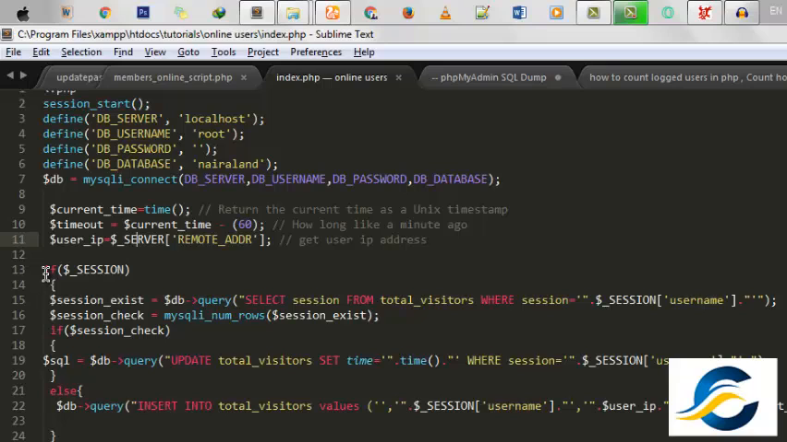Now if the section does exist, then we have to collect the section username of the logged in user. Now to check whether they bypassed the login page and that kind of stuff: select section from total users where section equals the section username. Now if all is true, then we have to update the time in the total visitors table, against the username, to the current time.